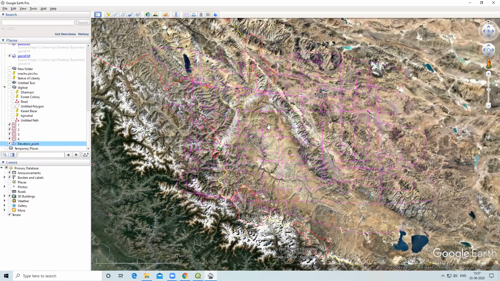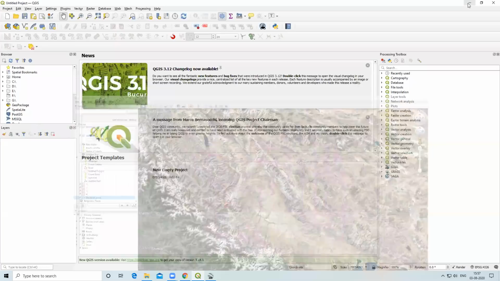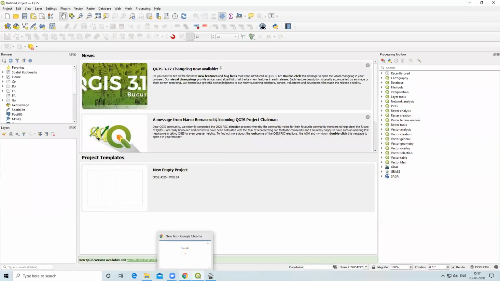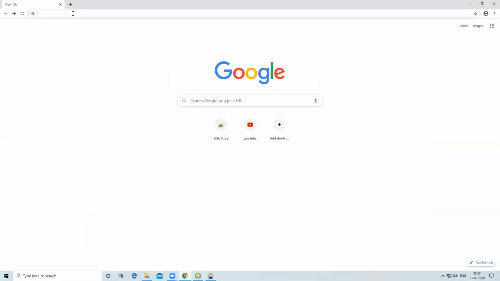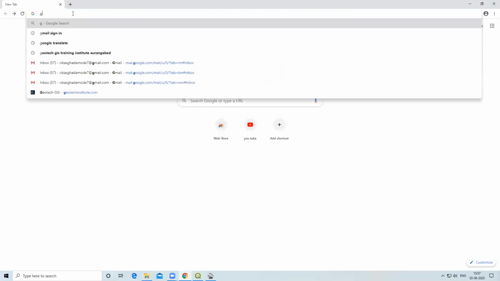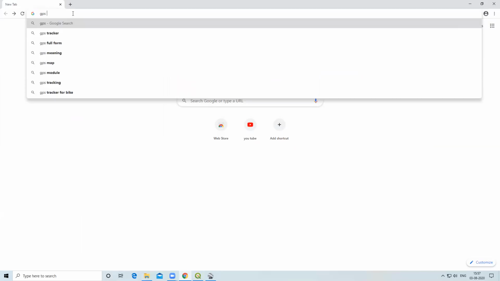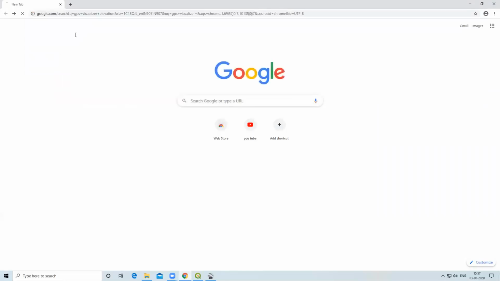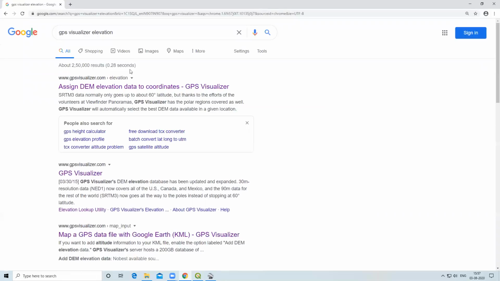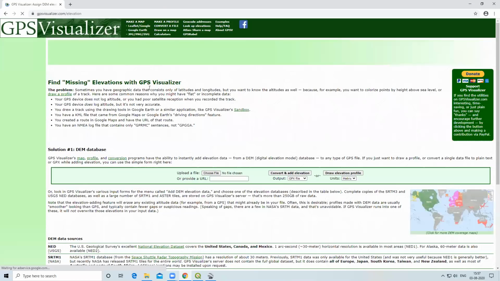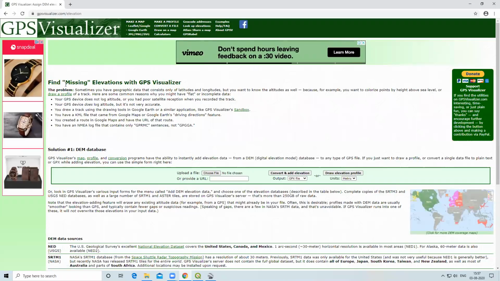After saving this, we'll go to Google and I will type here GPS visualizer elevation. To extract an elevation point, we'll go to this website, assigning DEM elevation data to coordinates, GPS Visualizer. I will click here. After that, find missing elevation with GPS Visualizer.